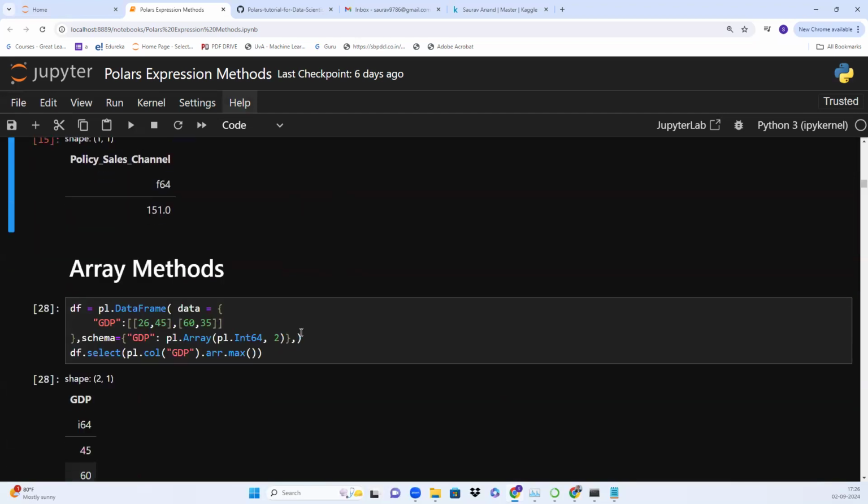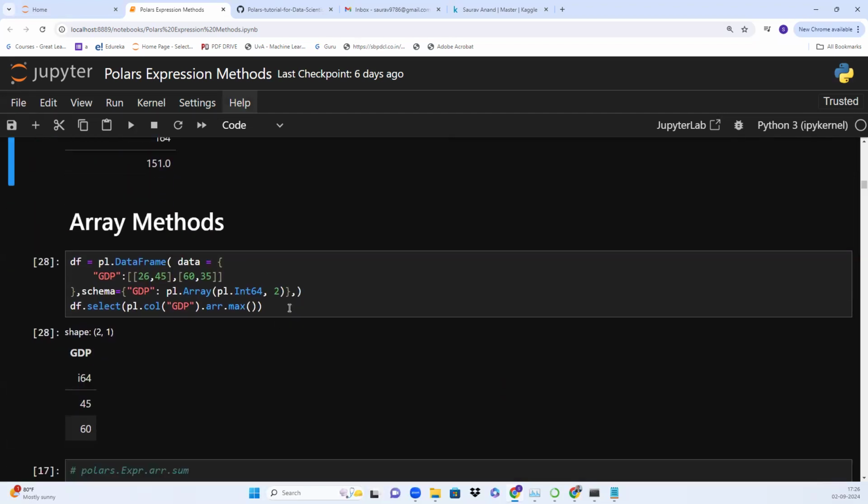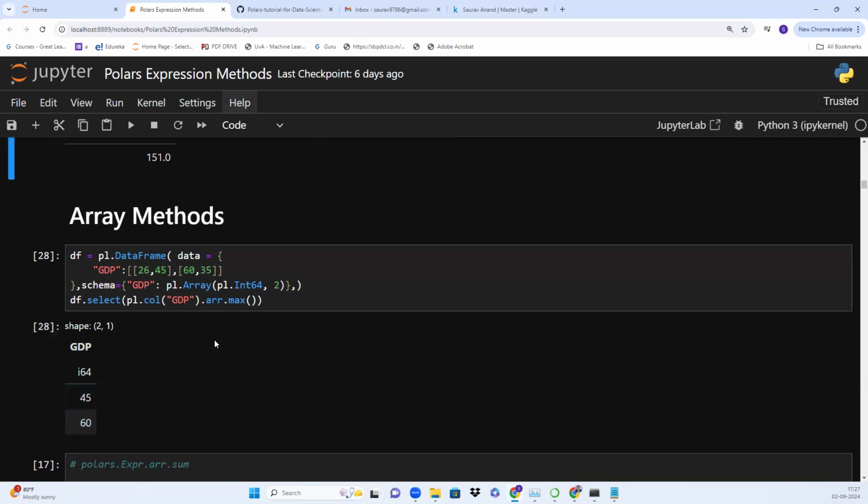Now we will discuss in detail the array methods. Sometimes we already know that some of the data present inside a data frame, or a particular column of a data frame, is in the form of an array. These array methods help us do certain operations on this type of array data. Here is our data frame which contains the data in the form of an array: 26, 45, 60, 35. df.select pl.col gdp.arr.max is going to give us the maximum value for each. So for 26, 45 it gives us 45, and for 60, 35 it gives us 60.